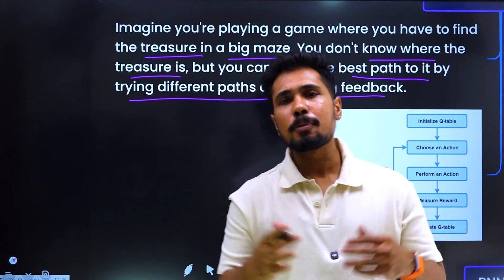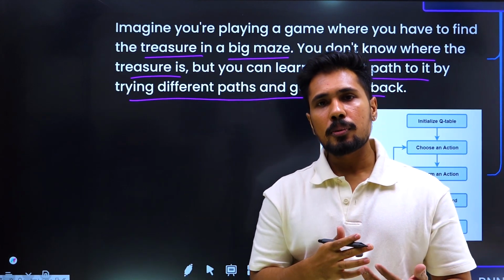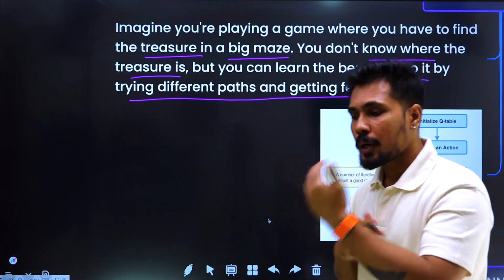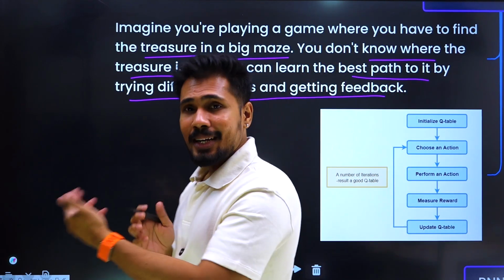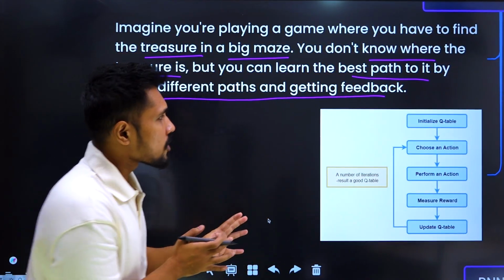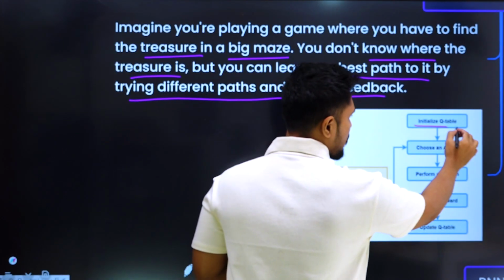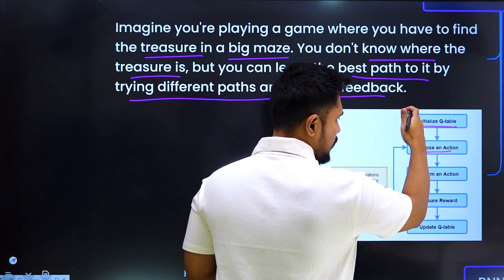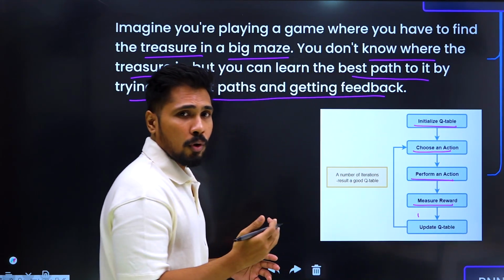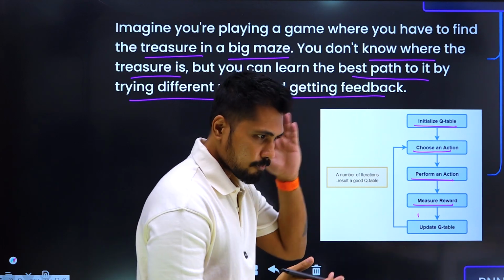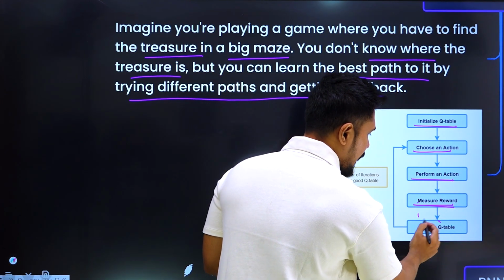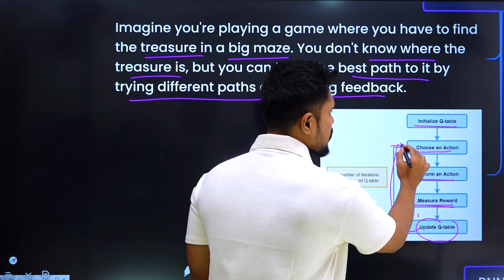For example, they gave you multiple tries to do it. You don't know where exactly the treasure is, so you're going down multiple paths, getting feedback and learning. You initially have a Q table. You choose an action from the Q table, you perform the action, and you measure the reward. If you find the treasure, you stop. If you're unable to find it, you go back and choose another action.